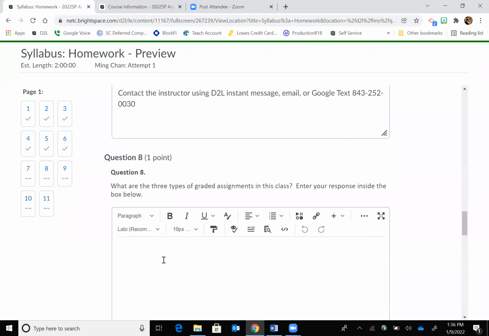What are the three types of graded assignments in this class? We have homework, we have note taking, and we have the final exam.